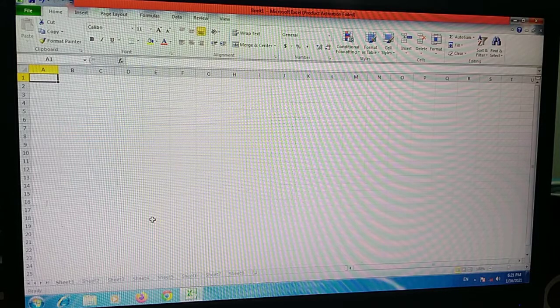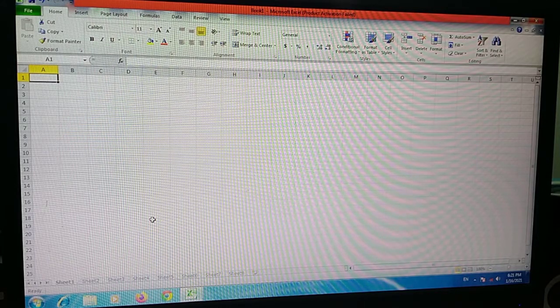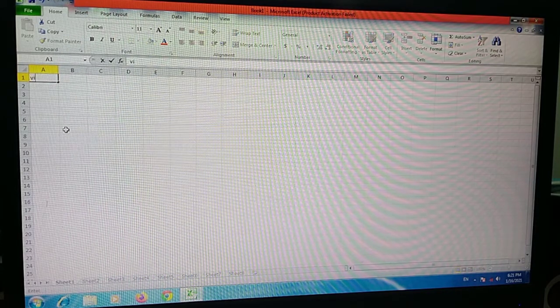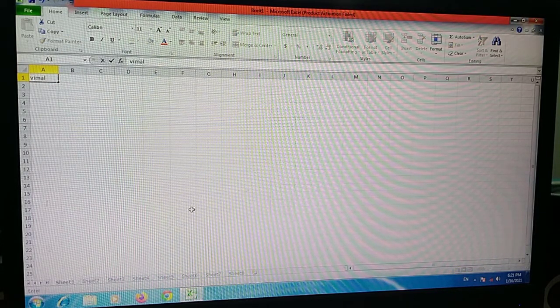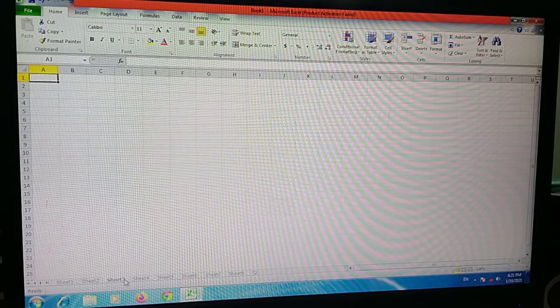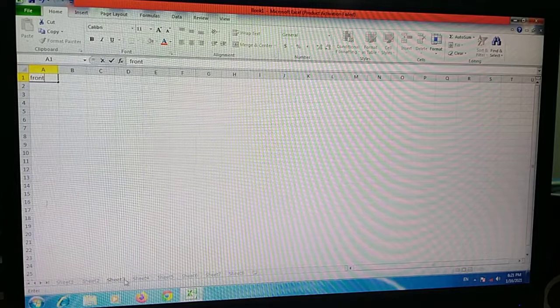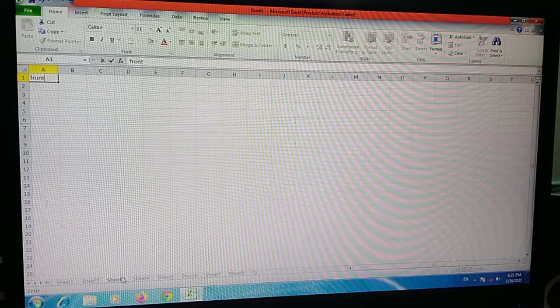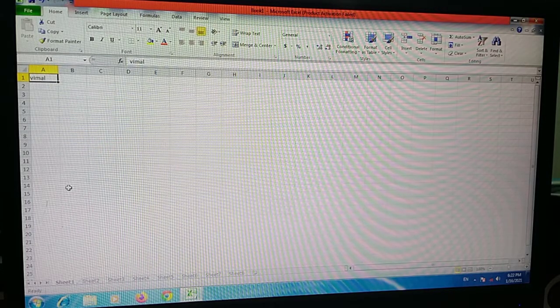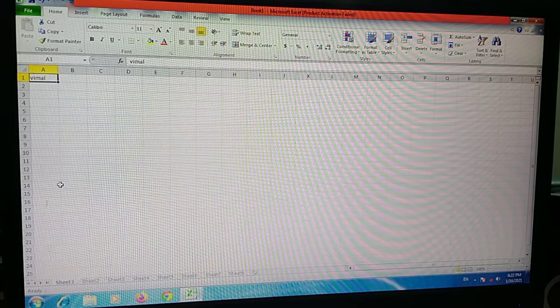Each worksheet can be opened by clicking on the tab of that sheet. Suppose we have opened Sheet 1 here and written a name. Then in Sheet 2 I have written, suppose, back. In Sheet 3 it is written front. In Sheet 2 we have written back, and in Sheet 1 we have written the name. Okay, now the sheet tab. After that, your status bar.